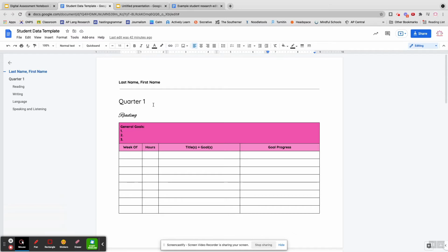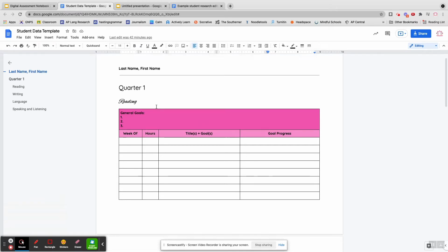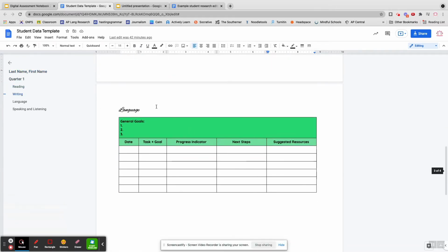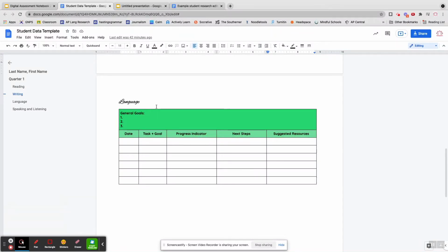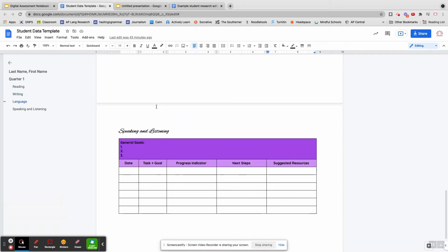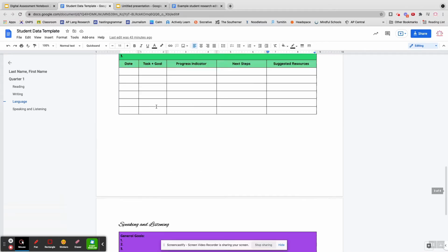So I teach English. What I have done is I've already thought about the categories of work my students will be doing. They will be reading, writing. We will be focusing on language, which is of course an aspect of writing, but I want to pull it out and make it its own target, and then speaking and listening, which will correspond to classroom contributions and that sort of thing.